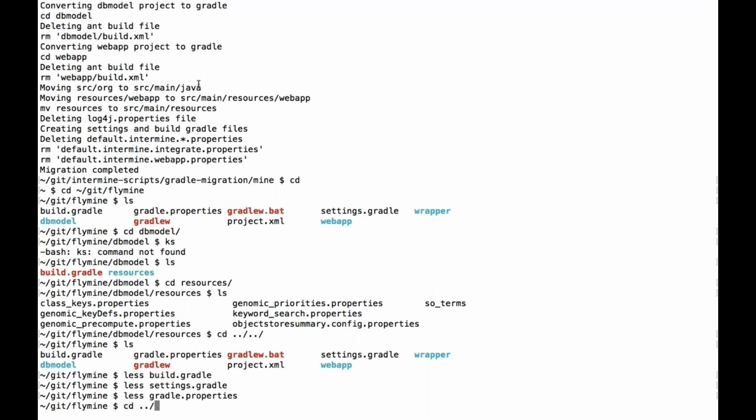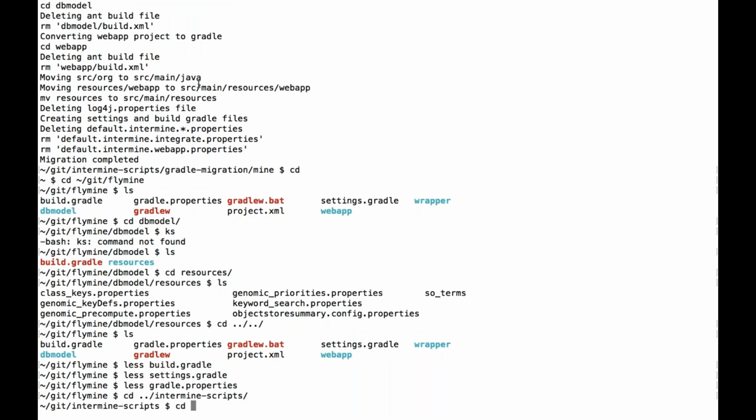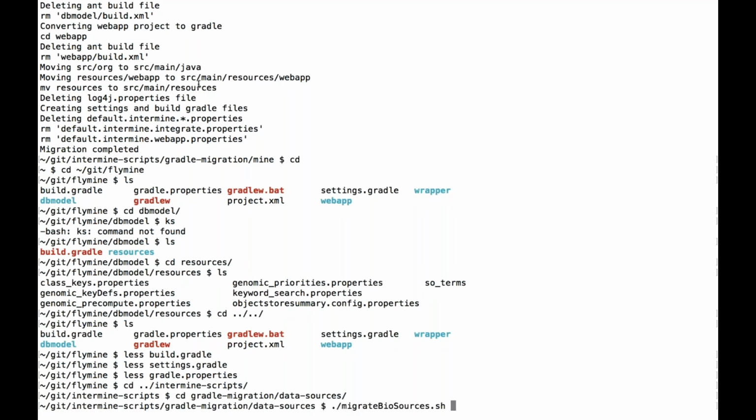So I'm going to do the same thing with my data sources. I'm going to go to Gradle Migration, and I'm going to go to data sources, and I'm going to give it the full path.